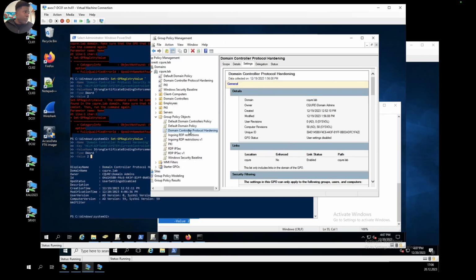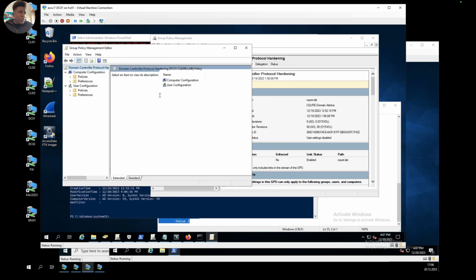If I double click on that, or I can just right click on it and edit this GPO. So we're going to go under the policies and then add some policies. We're going to Computer Configuration, Policies, and Windows Settings. Then under Windows Settings, we should have Security. First, let's see if we can deal with Administrative Templates. We can actually find most of those under Administrative Templates. Then under Administrative Templates, System.